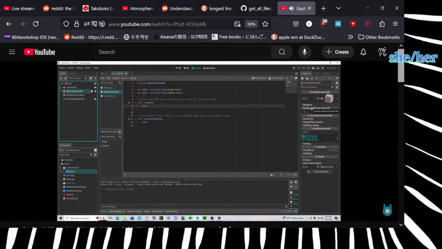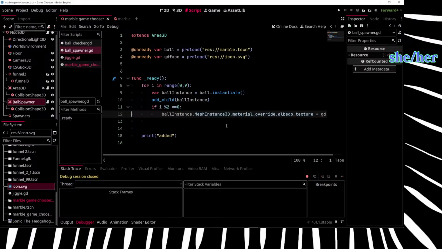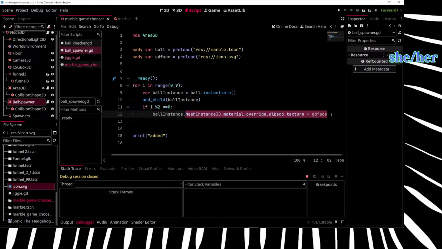Now you may notice that in your mesh instance, there can be multiple materials. So we go to surface material override, you can see that we have an index of 0 right now, but you can have more. So keep this in mind when adding and changing textures. So we can do set surface material override. Okay, so wait, ball instance dot.